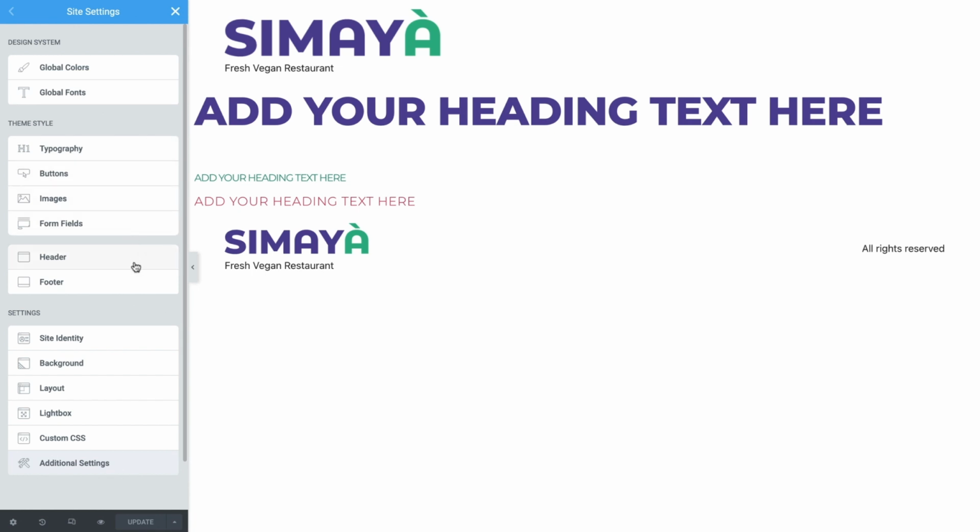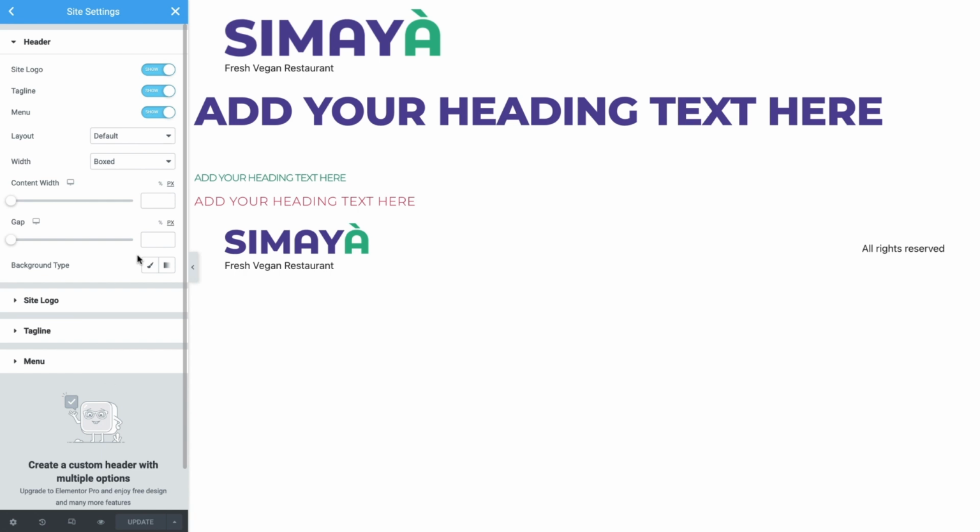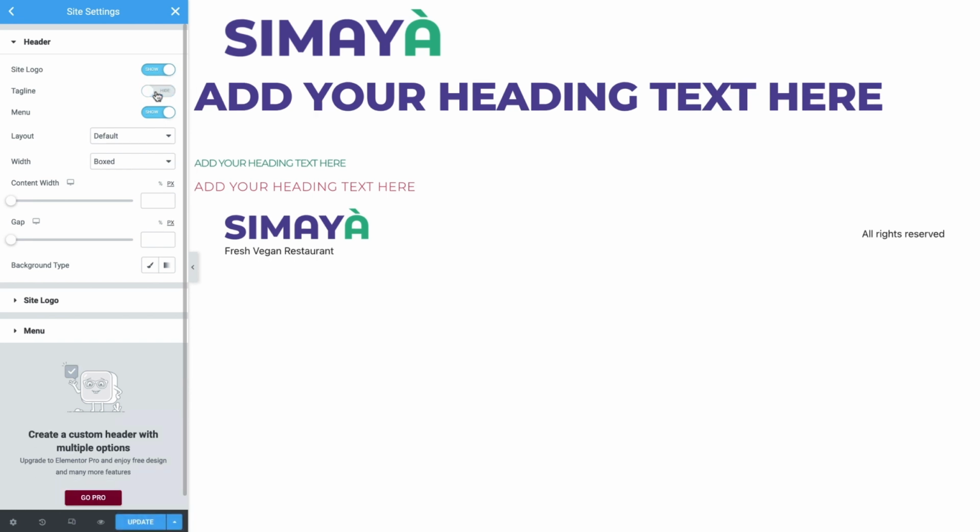Note that the header and footer options you see here will only display if you have the Hello theme installed. Click to enter the header settings. We'll go through each option and configure the elements we'd like to appear in the header, along with their layout and styling. As per the design, the logo should display, so leave the site logo on the default of Show. Next, toggle the tagline to hide, as it's not used in the design, and keep the menu on show.